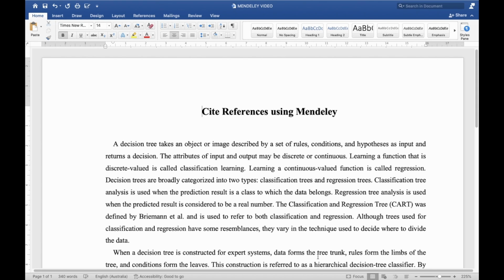As a second prerequisite, I hope you have installed Mendeley on your system. If not, you can watch my video on how to install Mendeley on your PC using the link that is shown in the top right corner right now, and I'll leave the link in the video description below. Hoping that you meet the prerequisites for continuing this video, let us start citing references using Mendeley.